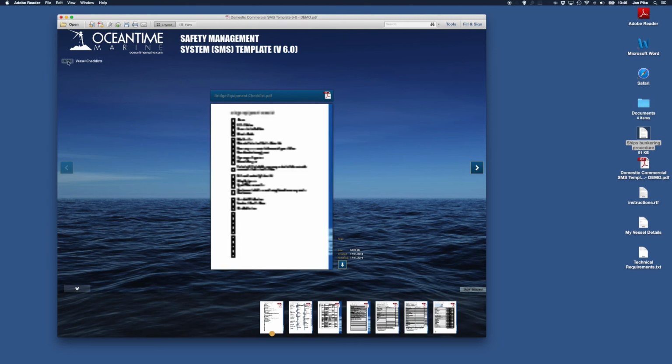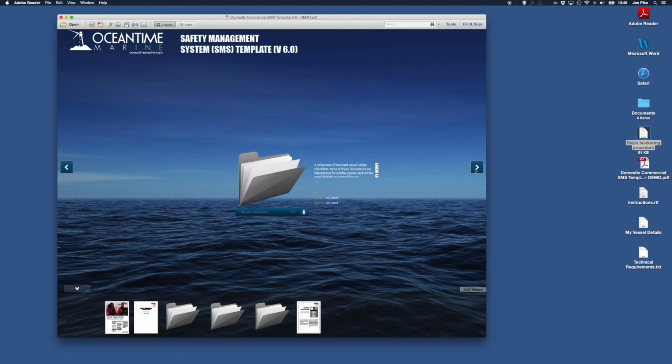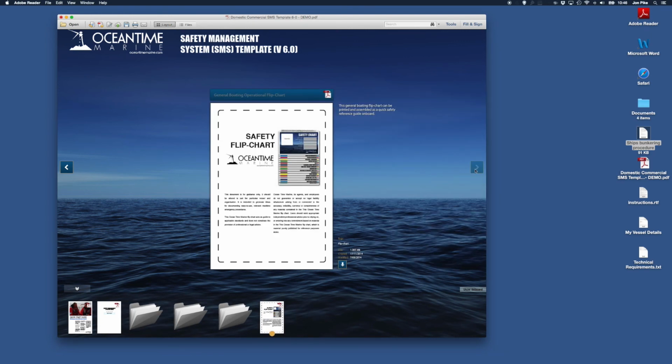Let's go home again and then look at the last document, which is a safety management flip chart. You can fill in and print the flip chart out for use on your vessel. This is a reference guide only and not a full safety management system, but it can be helpful to keep aboard and used as an overview of your safety management procedures.